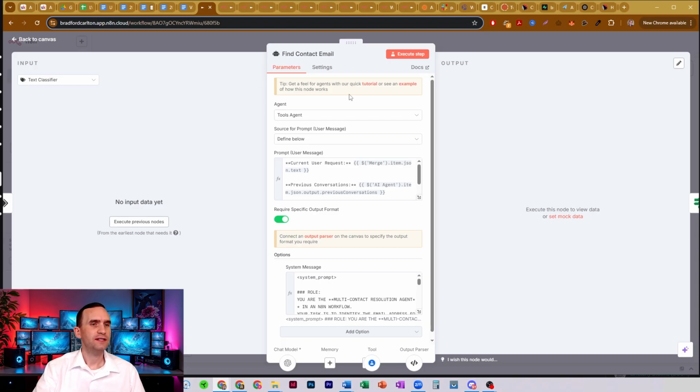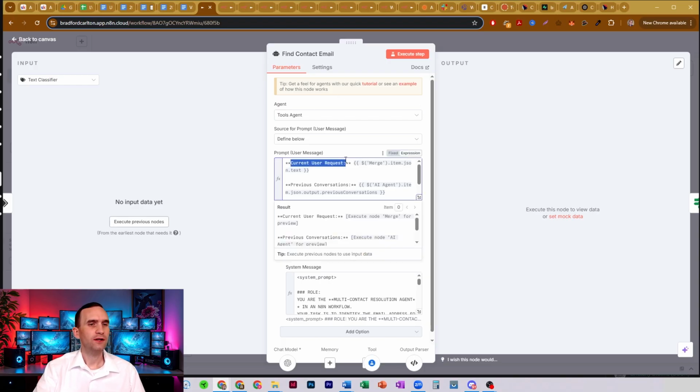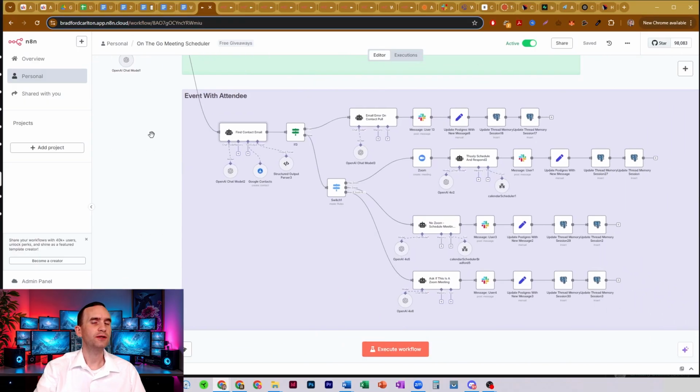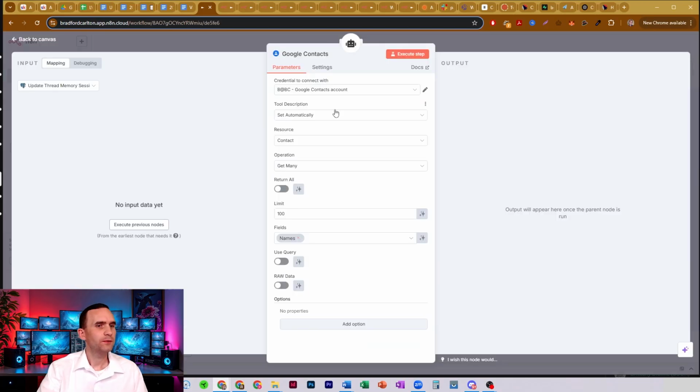So what we're doing is it's an AI agent, it's a tool agent. We're giving it our current message, our previous conversations, and the attendees that the agent up here was able to pull from your message. So it's going to pull those names. It's then going to search your Google Contacts. All right, and so what we're doing here is we have your Google Contacts.